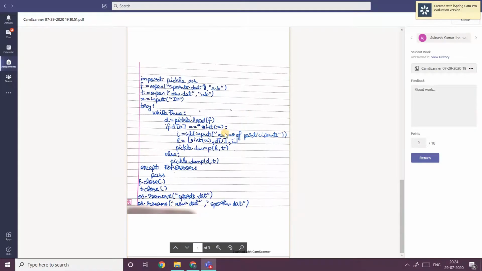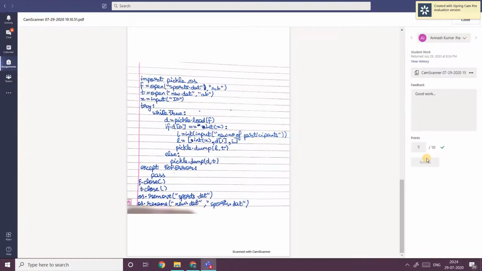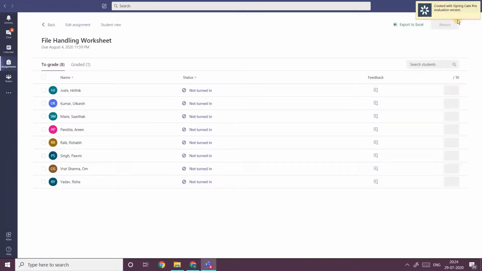I will not be able to physically mark anything on these pages, but I can definitely give the points and the remark here. The moment I give the points and the remark and say return, this assignment will be visible to the student along with the feedback and the points. This green tick indicates that it has already been returned to the student. When I close this assignment, his name is no longer available here among the students to whom the assignment was given.